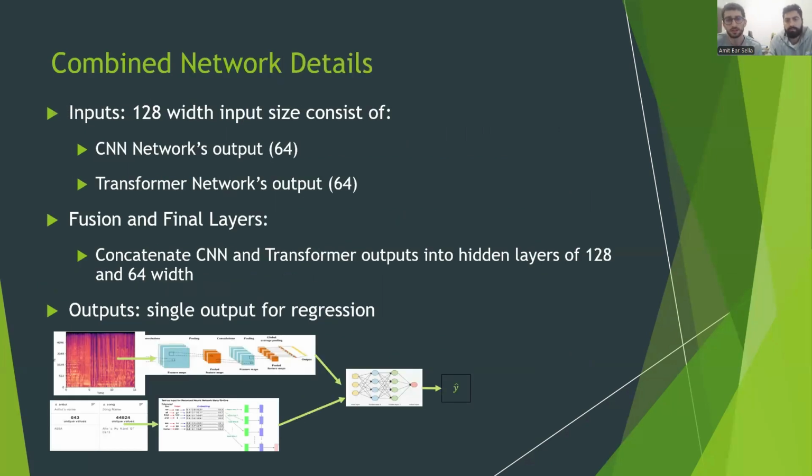When we fuse the CNN and transformer, each network outputs a 64-dimensional vector. Then we concatenate them, resulting in a 128 vector. This goes to a fully connected layer, and we produce a single regression. This combines audio-derived features and textual content to predict a single popularity value.